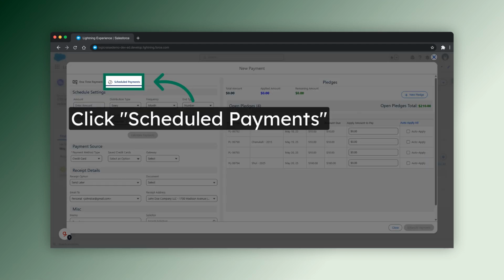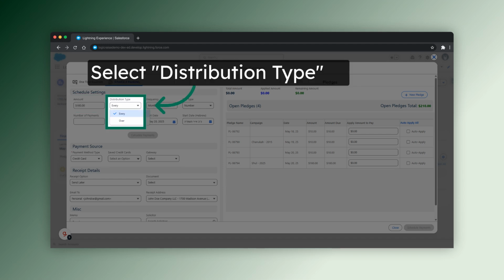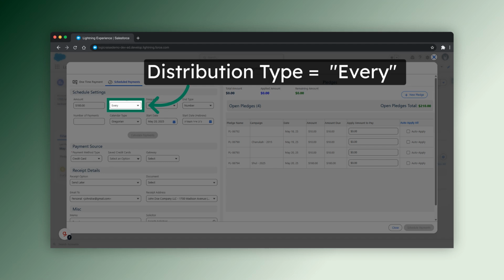View the list of scheduled payments. Select the payment amount field. Choose the distribution type for payments. If the distribution type is set to every, the amount entered is the amount that will be processed on each recurrence. This is the default selection.